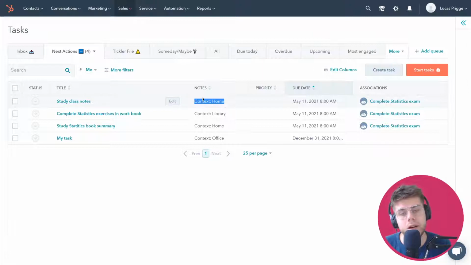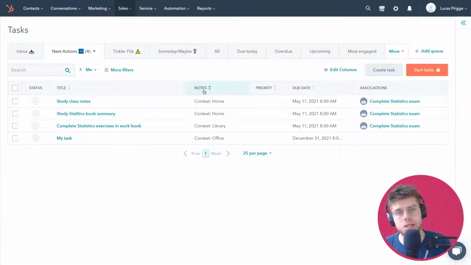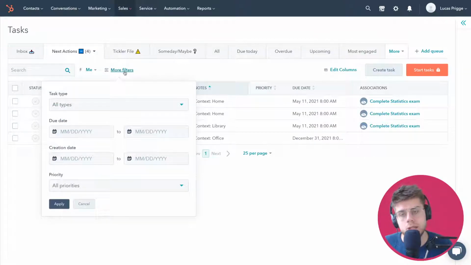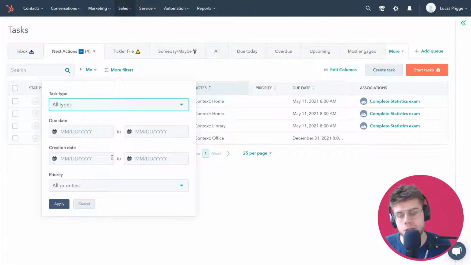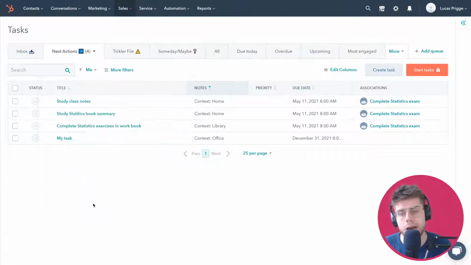But it would be even better if we could filter for them. Now we can sort them, which is good, but filtering means actually selecting items in a context that is the same context in which you are now. So how do we do that? There is a more filters option here, but it doesn't allow us to filter for any particular value that is present in notes. It can be a task type, which we've gone over before, not very relevant in most cases, due dates, creation dates, or priority. Well, that's it. So how does it work?